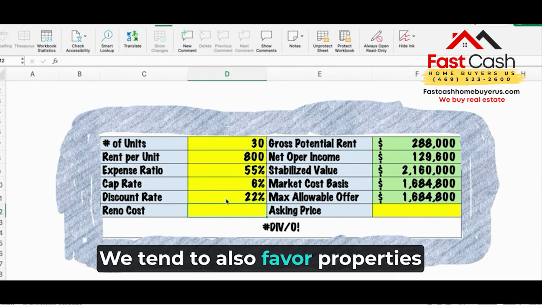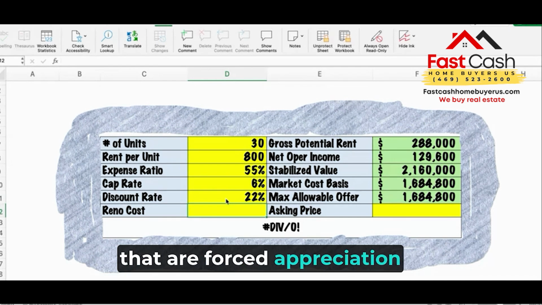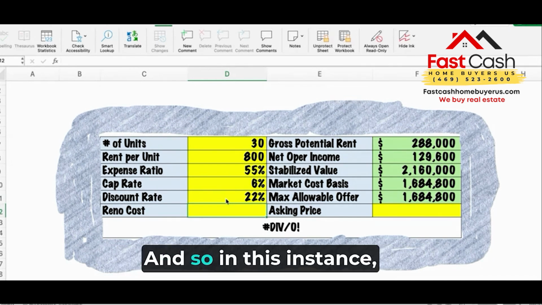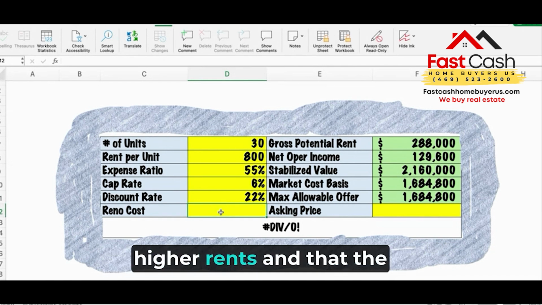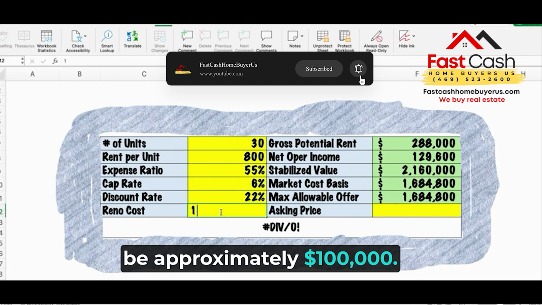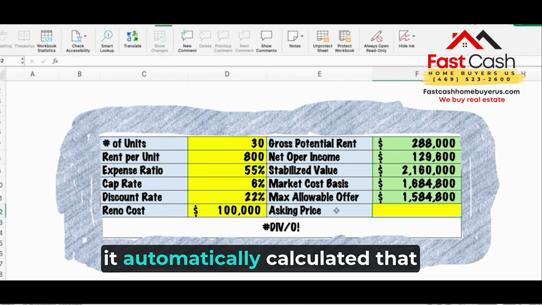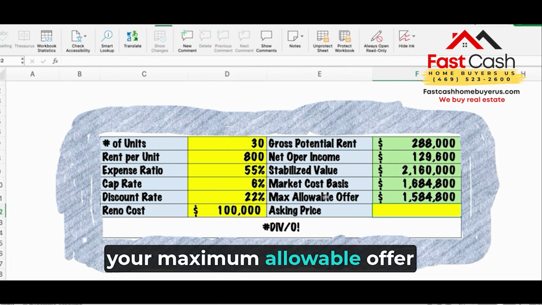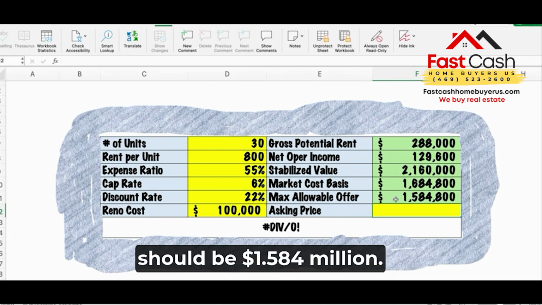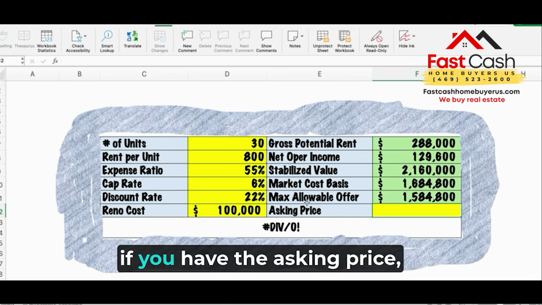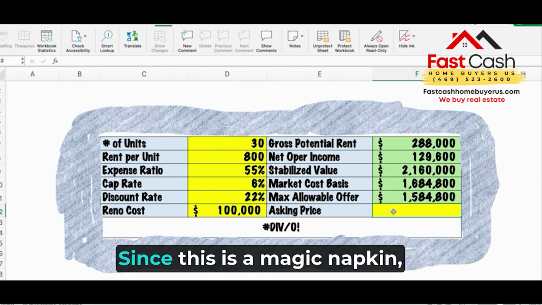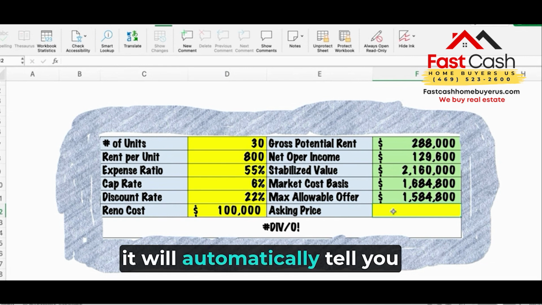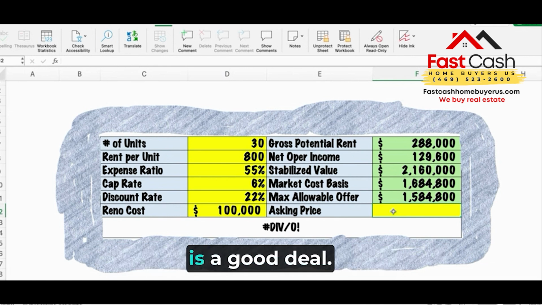We tend to also favor properties that are forced appreciation or value add prospects. And so in this instance, let's just assume that we want to renovate the building to get higher rents, and that the renovation cost is going to be approximately $100,000. As you can see here, it automatically calculated that your maximum allowable offer should be $1.584 million. Now, if you have the asking price, you would enter the asking price in the yellow box down here. Since this is a magic napkin, it will automatically tell you whether or not this is a good deal.